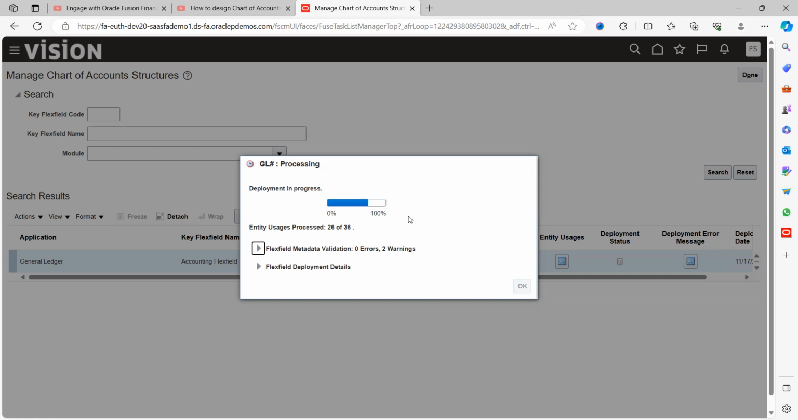This is how we can create or implement a new chart of account while we are implementing ERP systems for any organization or any clients.